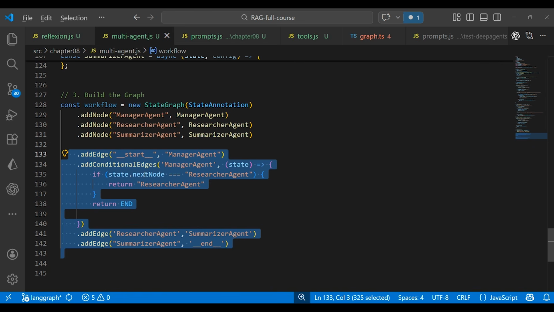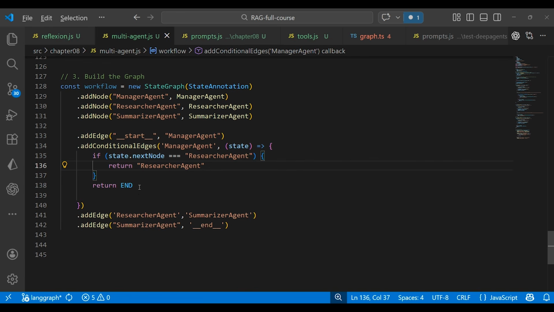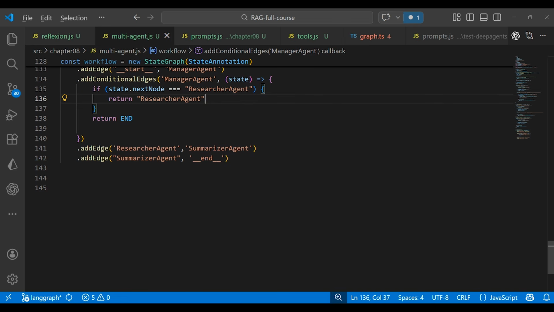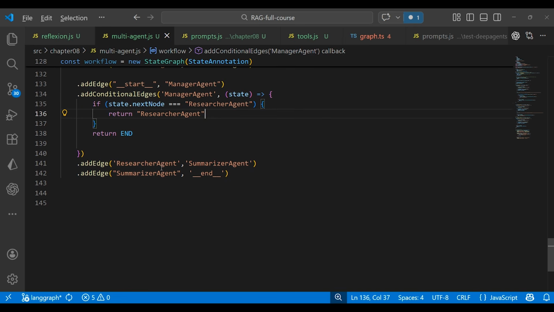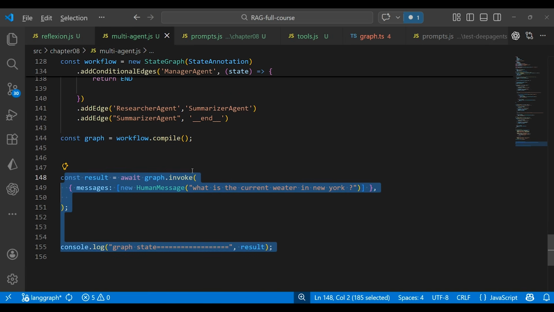Then from the manager node, we have a conditional edge. I'm checking if the next node is equal to research agents. If it's equal to research agents, we're going to move to the research agents. Else we're going to move to the end node. And then we have from the research agent to summarize agents, and from summarize agent to the end node. Then we're going to compile the graph, and after that we're going to invoke the graph.